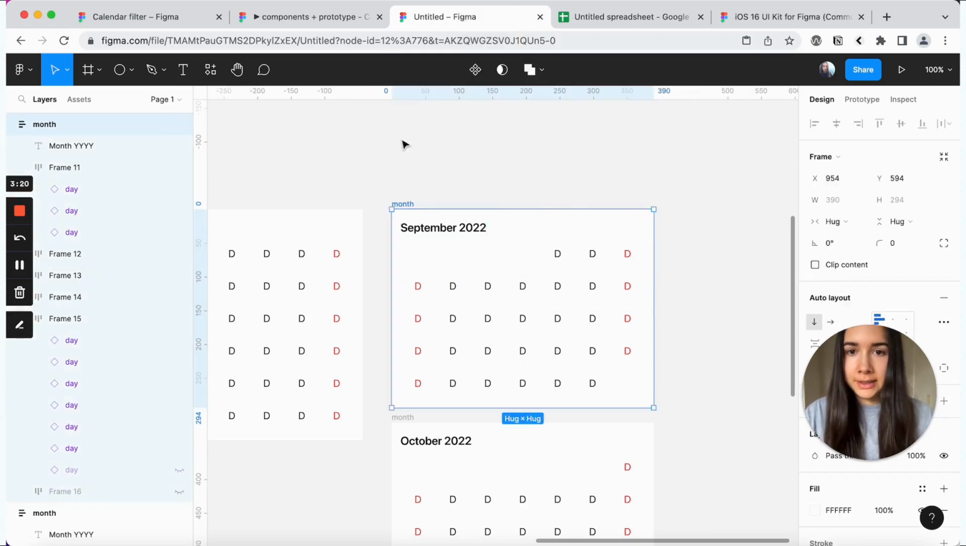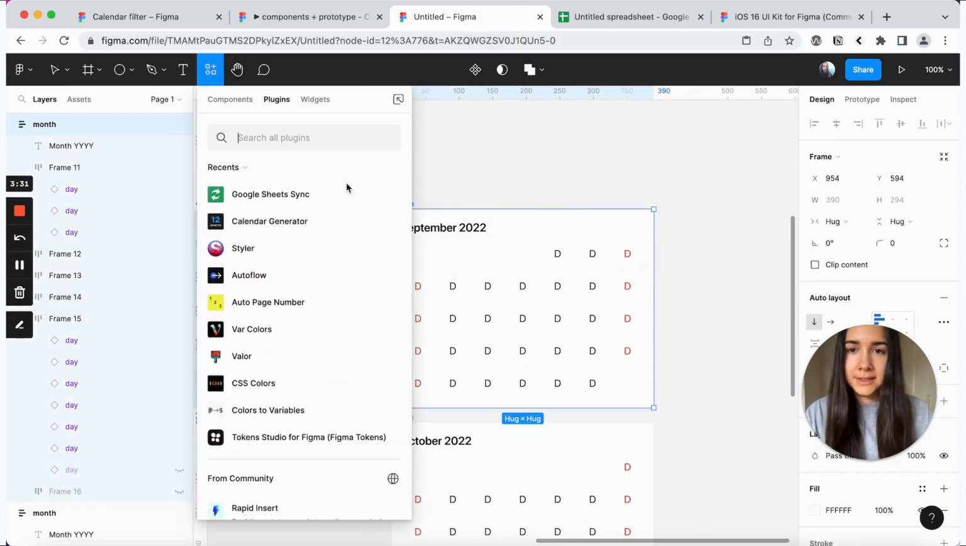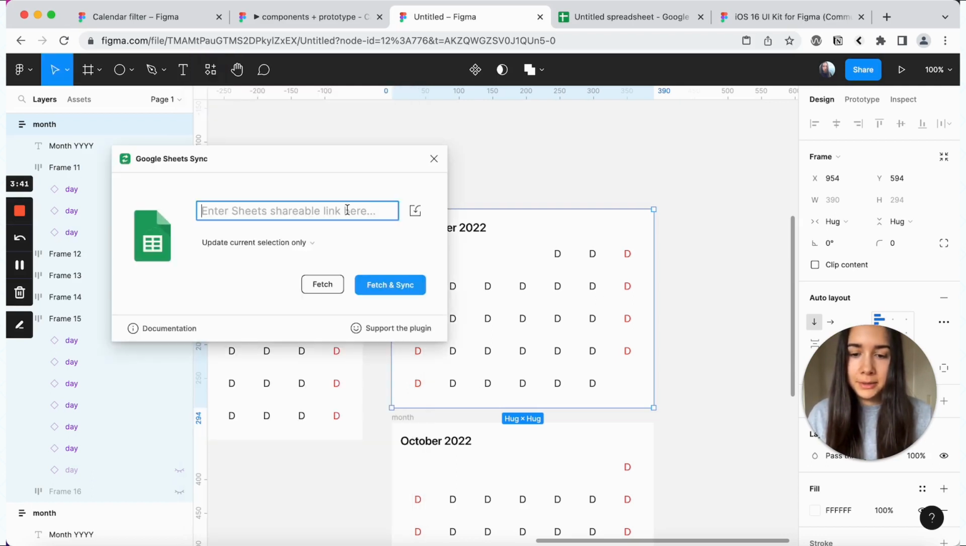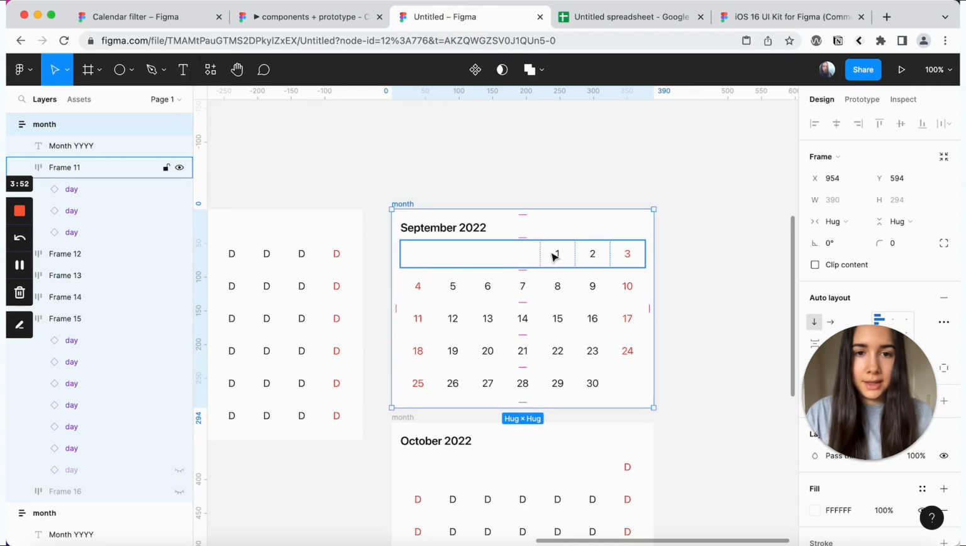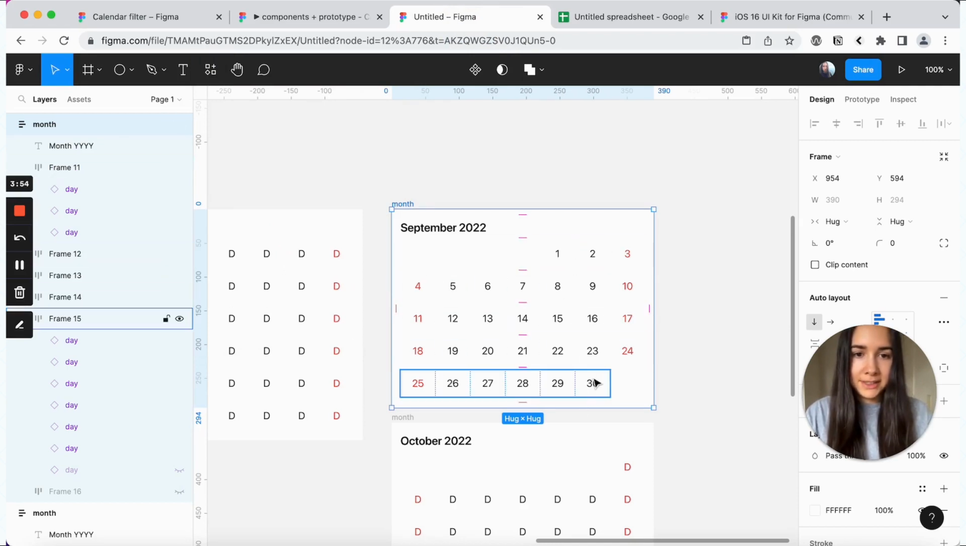And now I'm going to select the month, go to the plugin section here. And so I have the Google Sheets plugin in my recents here. But again, if you just search for it, it's just going to pop up. And I'll run the plugin. And now I'll just have to paste the link and do the fetch. And here we go. Now I have all my numbers here.